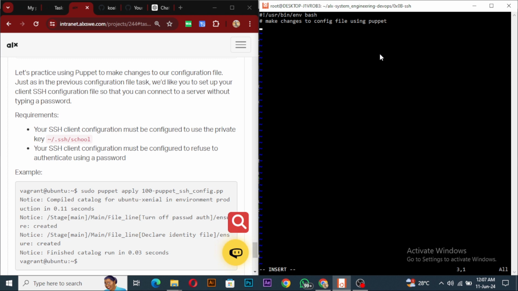So just as in the previous configuration file task, we would like you to set up your client SSH configuration file so that you can connect to a server without typing a password. So we want to connect without typing a password. Requirement: your SSH configuration must use the private key, and must be configured to refuse password authentication. So just what we've done before, configure it to log in with the key, and also to refuse password authentication.